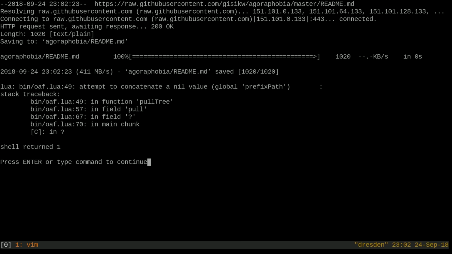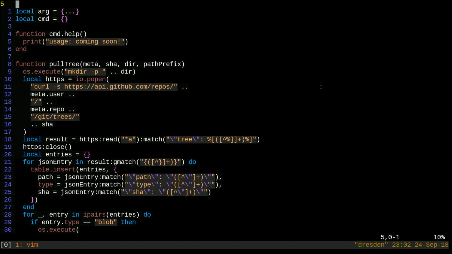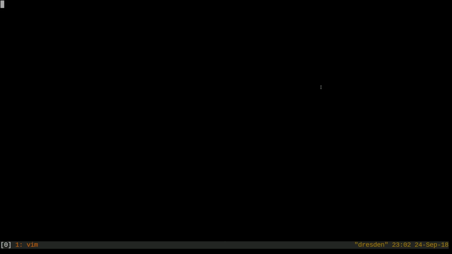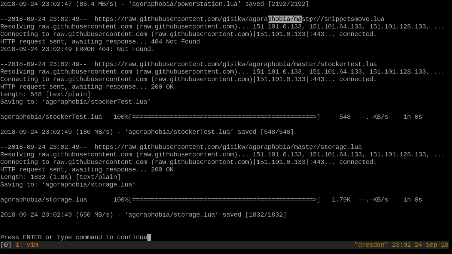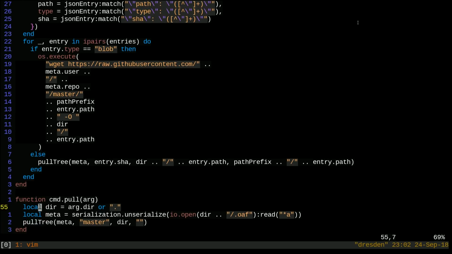No, something wrong. Prefix path. What? Oh, I called it path prefix. Fine. Prefix path, path prefix. There we go. Yeah, fine. And give that a shot. Okay, you can see I'm clearly not concatenating the URLs correctly for some reason. Let's see exactly why that might be.